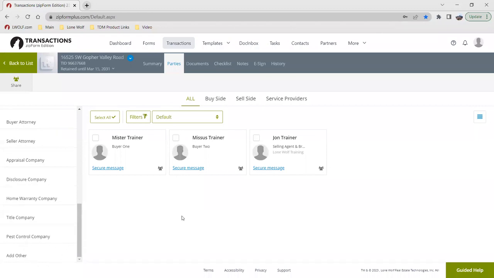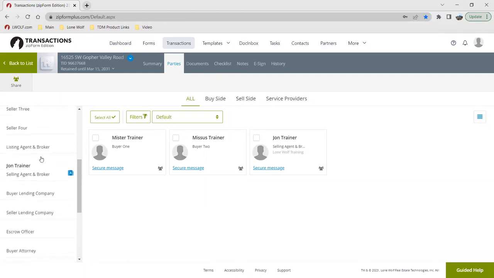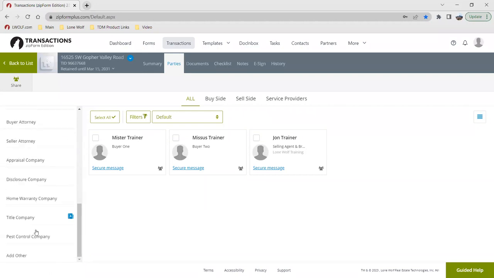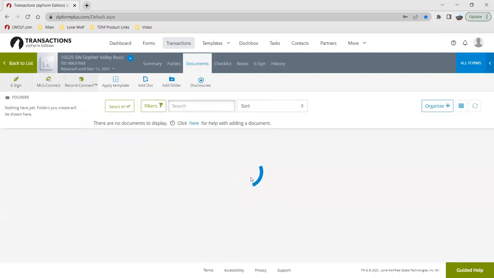So if you ever run into a circumstance where you have more than 4, you can always use the add other feature. Same works if you have a co-list or a co-sell agent, or if you just have a contact that doesn't fit the normal categories we have available, you can always select the add other. Next, we're going to have the document section.